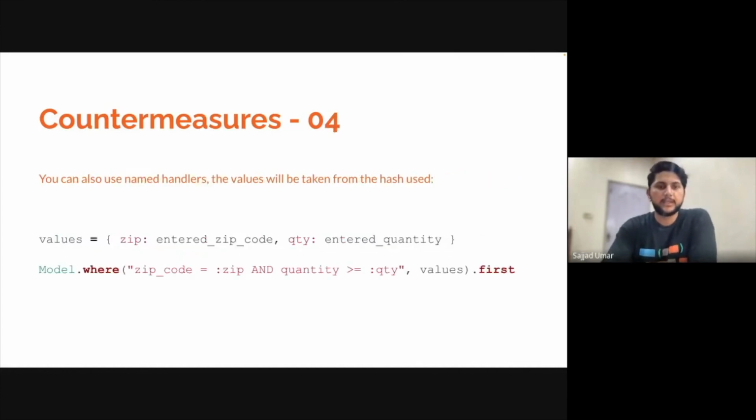Another thing we can do is use symbols and name the parameters we are passing to any query. For example, here this zip will be replaced by the value from this hash, and quantity will be replaced by the value from this hash. So these will be sanitized automatically.